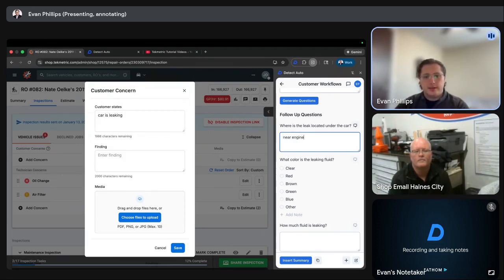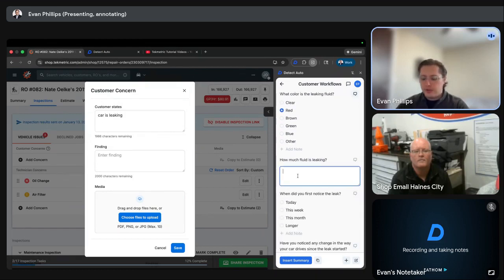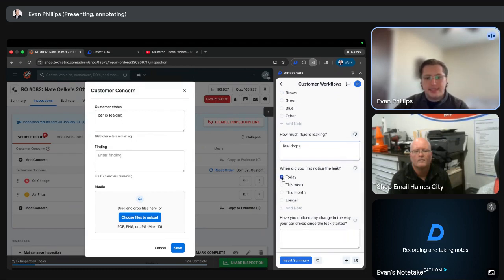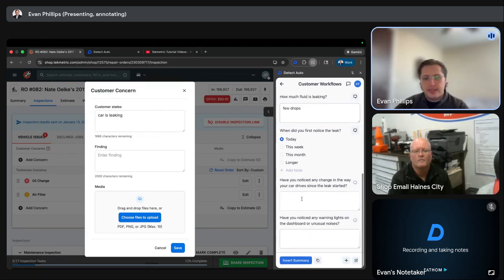I'll say near the engine. What color is the fluid that's leaking? I'm going to say it's red. How much fluid? A few drops. When did you first notice it? I'll say today. And have you noticed any change in the way the car drives since the leak started?